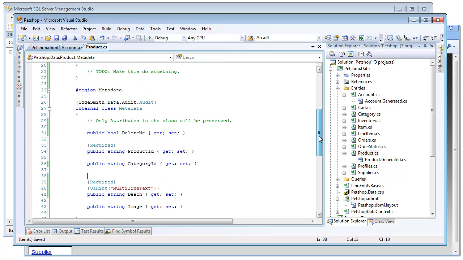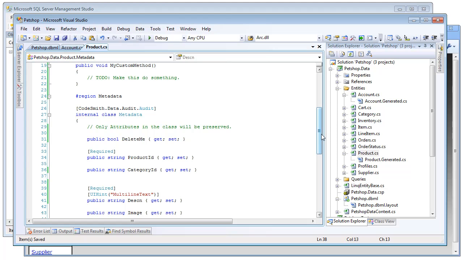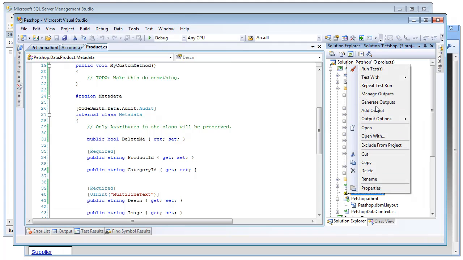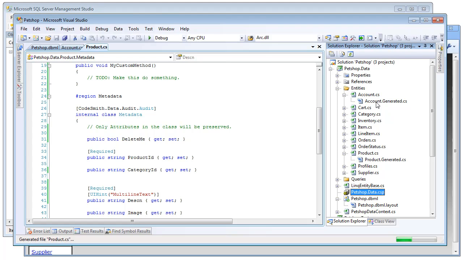So a quick review before we regenerate here. We have added a custom method that should get persisted. We have added a custom property to the metadata class that should get deleted. We have changed two different properties in the metadata class and updated their attributes, and those should get persisted. And we have deleted one property that should return. So if we do our magic right-click and regenerate again, we'll see what happens.